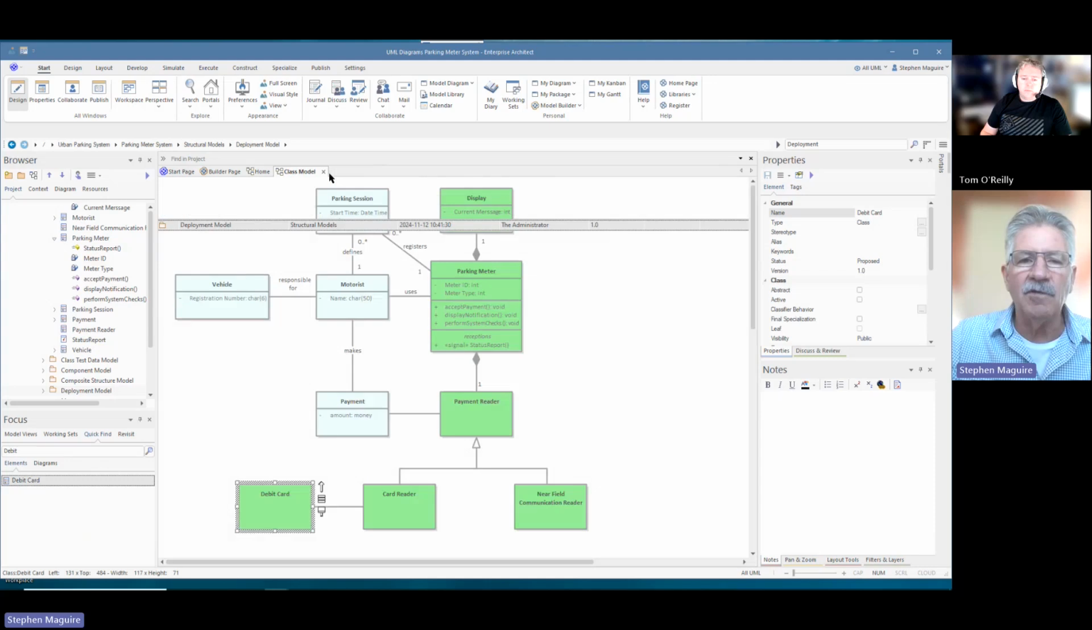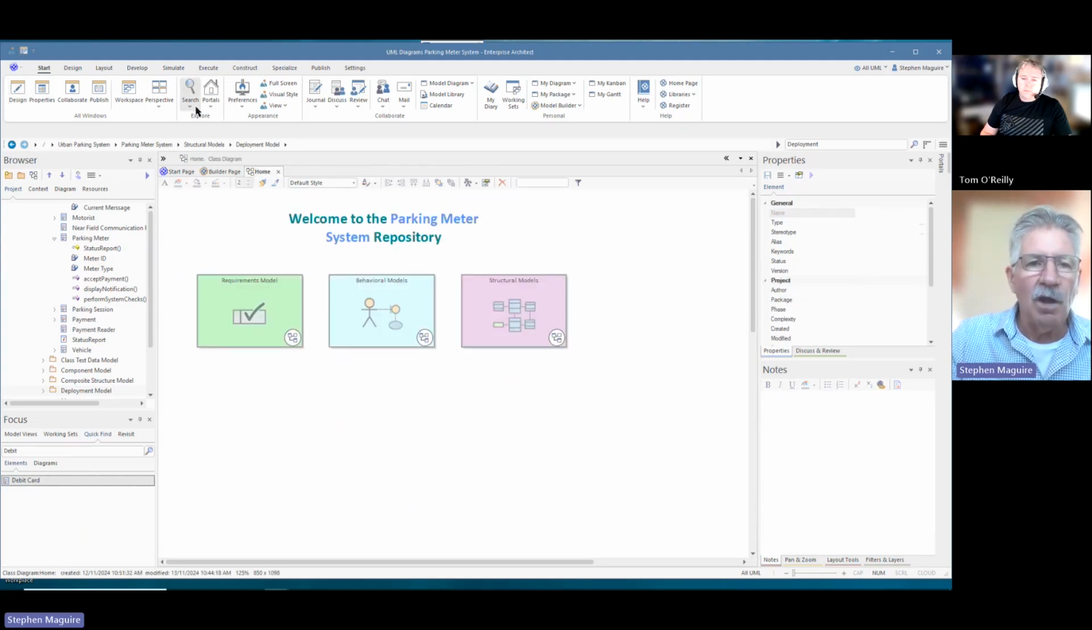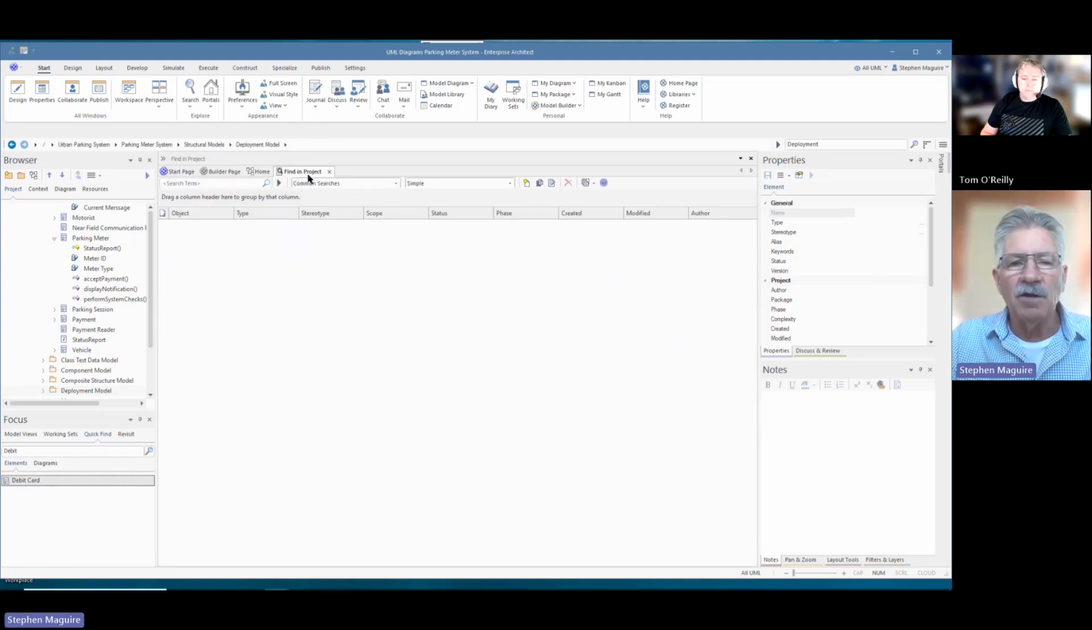But the feature that I want to look at in more detail is from the start ribbon here. We've got an explore panel, and we accessed that with portals once before, but we've also got a search facility here. We can look at a model search, a file search, recent diagrams, recent elements, all sorts of other things. But what I'm focusing on is what I'm going to call a model search. So if you click on that, that brings up the Find in project. A short keyboard shortcut for that is Control F. That will bring that up.